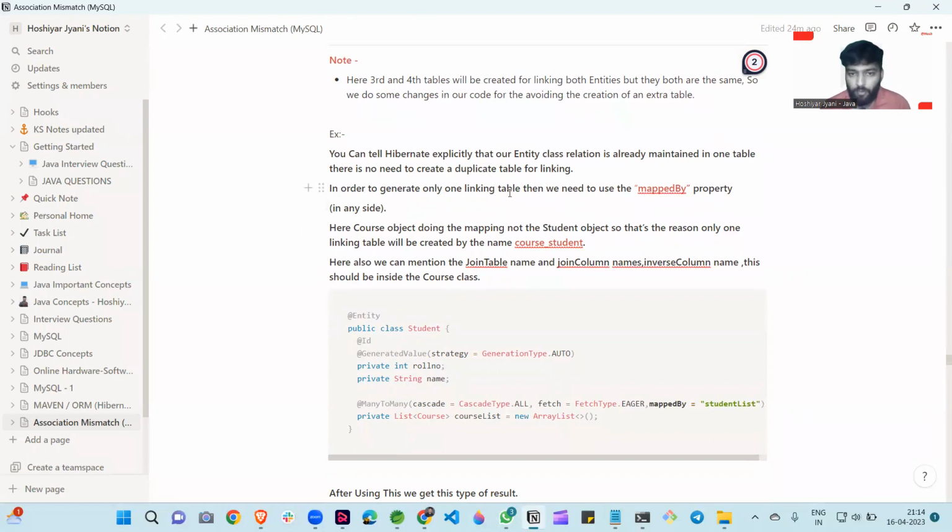In order to generate only one linking table, we use mappedBy. One thing to remember: mappedBy is used in a bidirectional relationship, when we go from one entity to the second and from the second back to the first. At that time, we use mappedBy to avoid the creation of the extra tables. The property can be on either side. So here the course object is doing the mapping, not the student object. That's the reason only one linking table will be created. So this is what I explained to you.